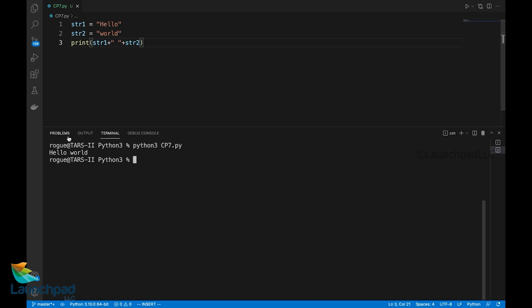Now it prints hello space world on my screen. The reason is that the plus operator is overloaded: it not only adds numbers, it is also used to concatenate strings. So the plus operator is used for concatenation.